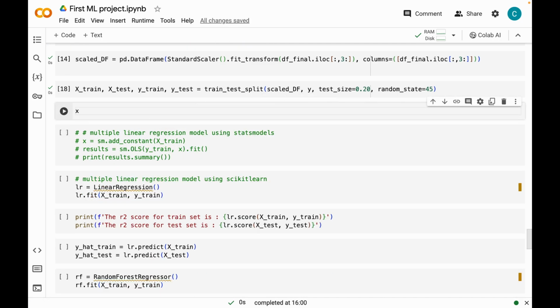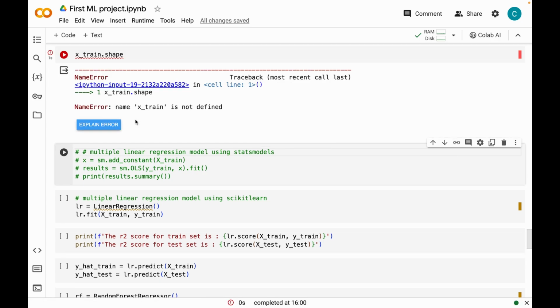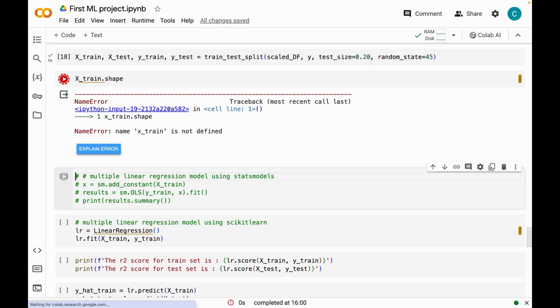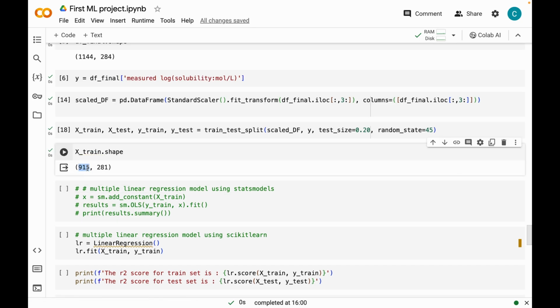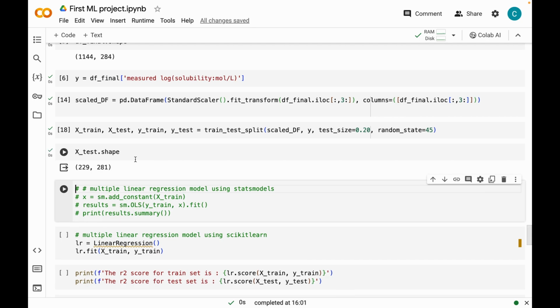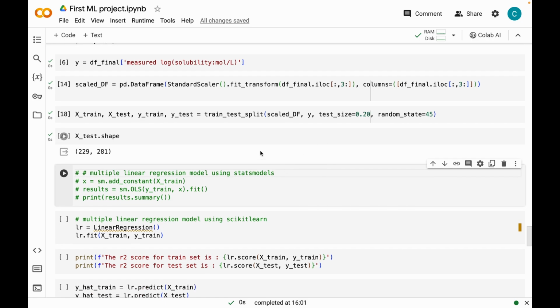So I'm gonna be looking at the size of our X_train. It's capital. So we have 915 data samples in X_train, and regarding X_test we have 229 samples. You can increase and decrease your test size at your will. You can put it to 30% or 35% or even 15%. That's totally up to you.